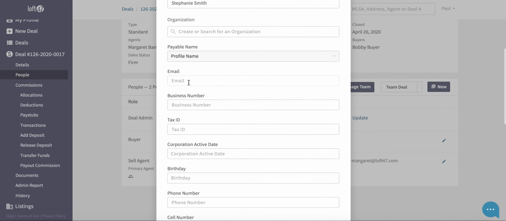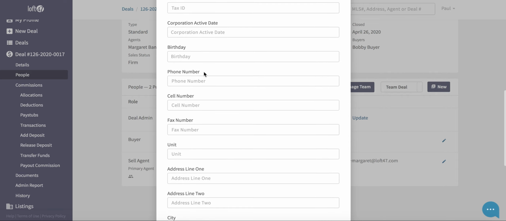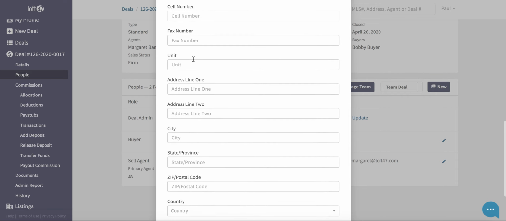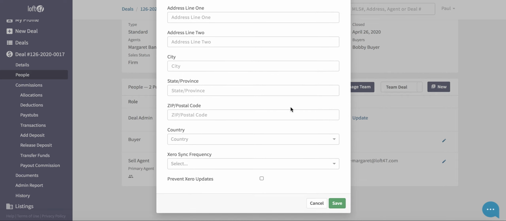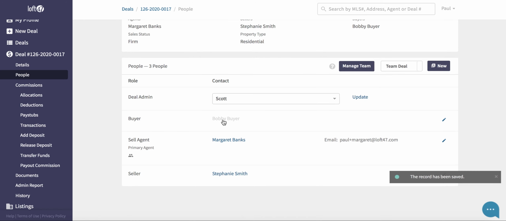I could then go ahead and enter an email address. You wouldn't really enter tax IDs or a corporation, obviously, for a seller or buyer. You can enter phone numbers, and you can enter any of the personal information that you want. If you hit the save button, you can see down here we've now got a profile for the buyer and a profile for the seller.